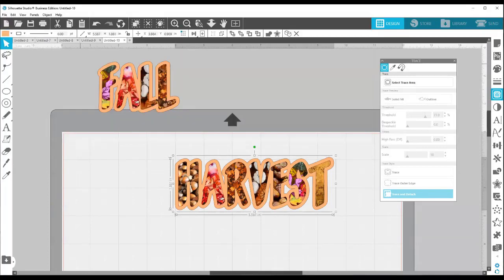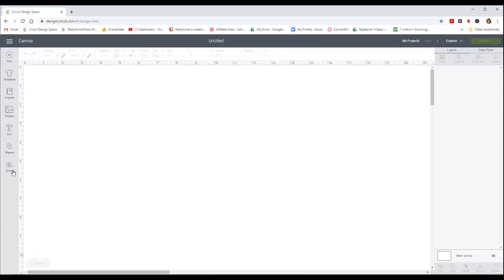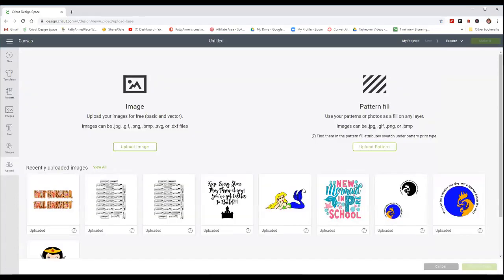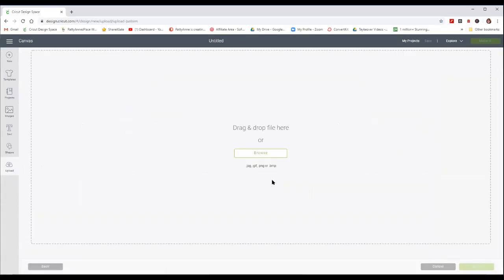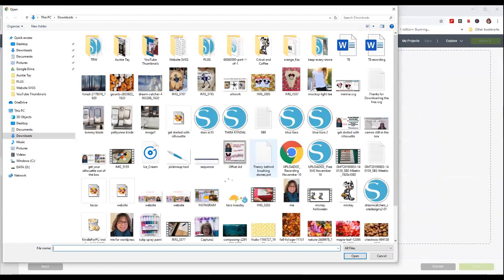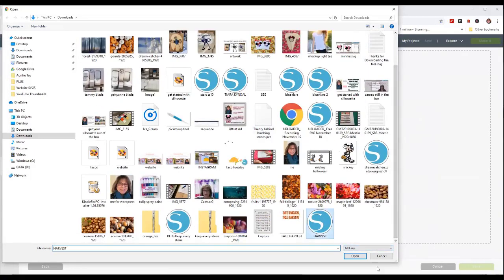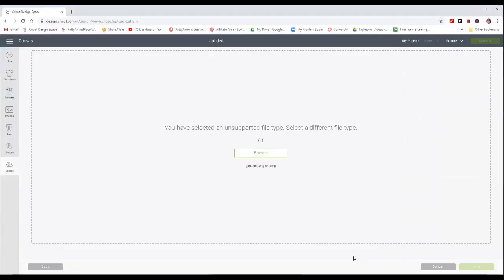Okay, so now we're going to go back over to Cricut Design Space. So I'm going to go to New, and I will change my share. Okay, and I'm going to upload, and we want to try pattern fill, right? Upload a pattern, browse. I wonder if it'll even let you do. It won't. Somebody is saying it won't. Just see if it works for you. You have selected an unsupported file, right? Yeah. Oh, so we have to have a PNG.